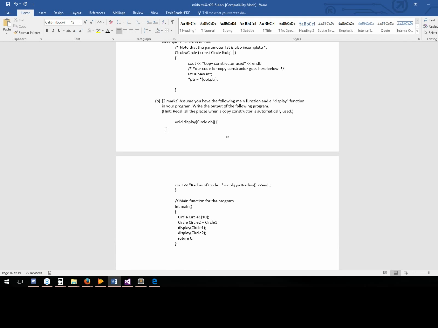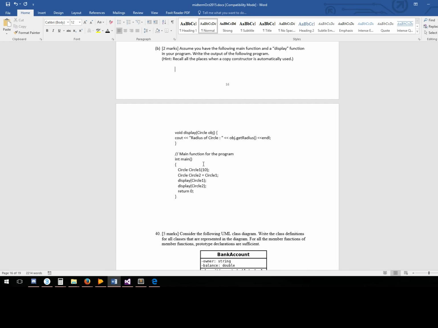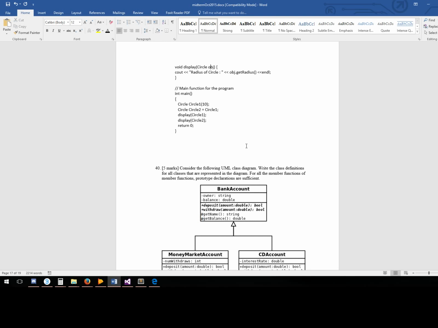So assume we have the following main function and a display function in your program. Write the output of the following program. Recall all the places when a copy constructor is automatically used. Okay, so display(Circle obj): cout radius of circle obj dot getRadius endl. Then the main function of the program.